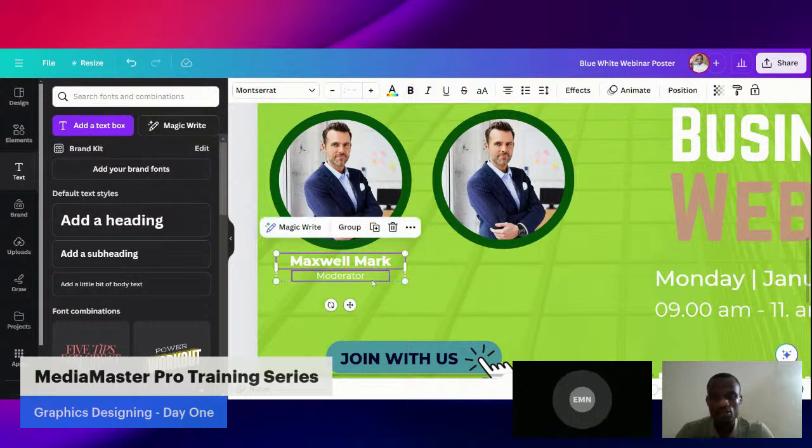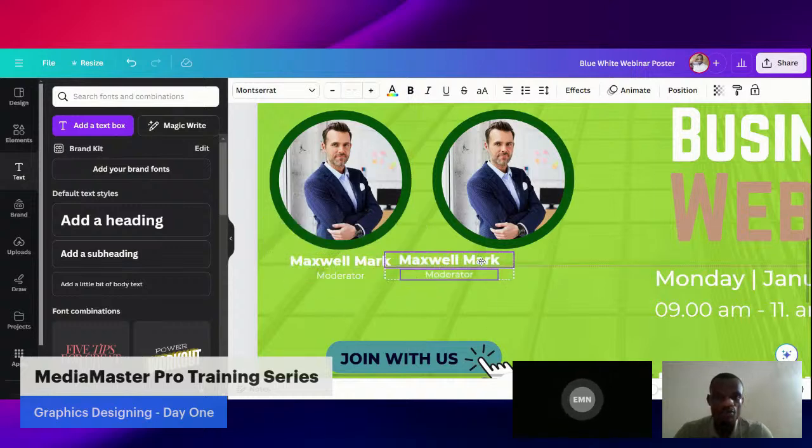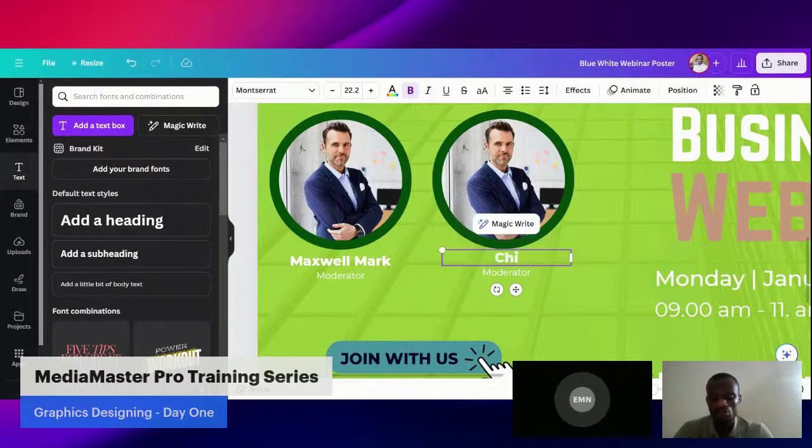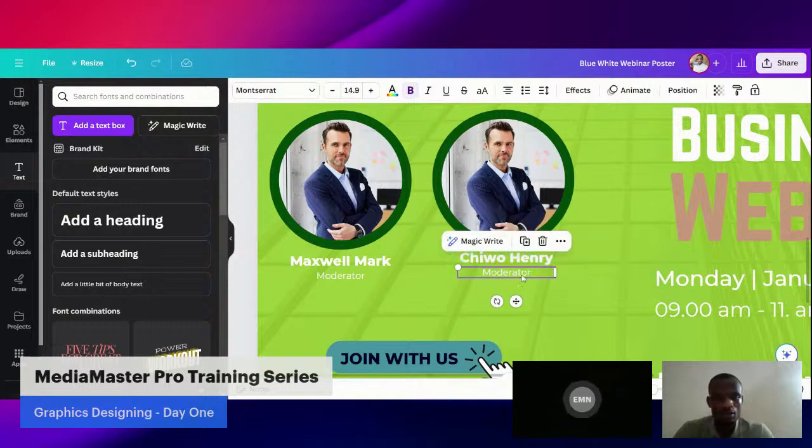Then I can also select this tool using the shift button. Remember, if you want to select more than one, use the shift button. This is duplicate. Once you click on this plus sign here, it will duplicate. Then you can move it to this other man here. Then you say this person is Chinwo Henry. This one is, let's say, counselor.